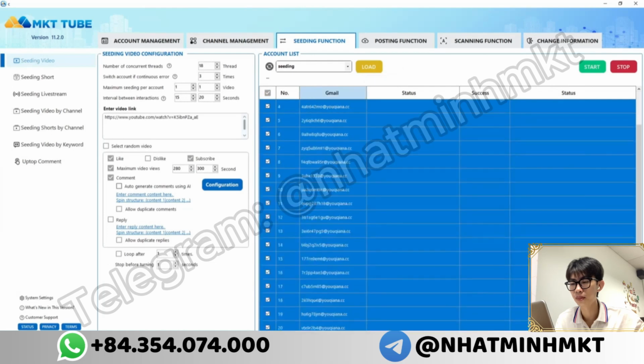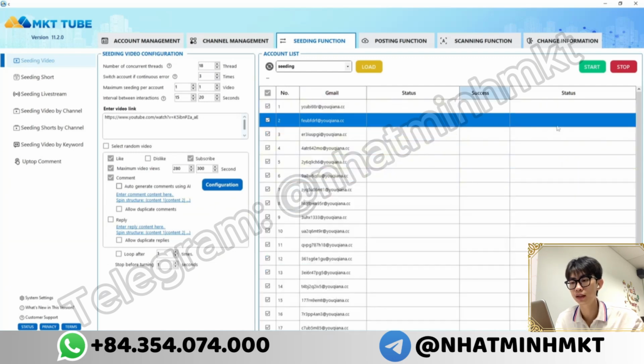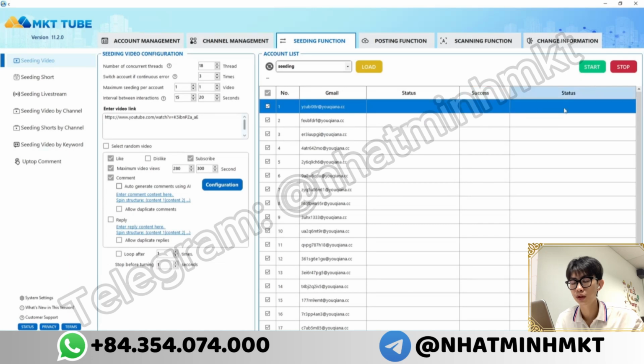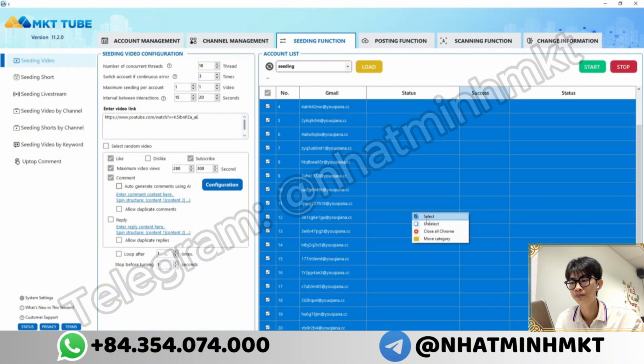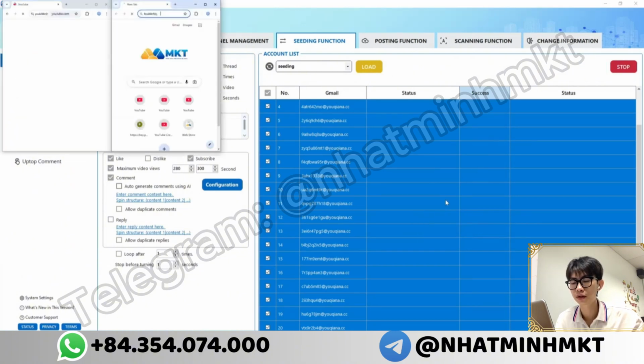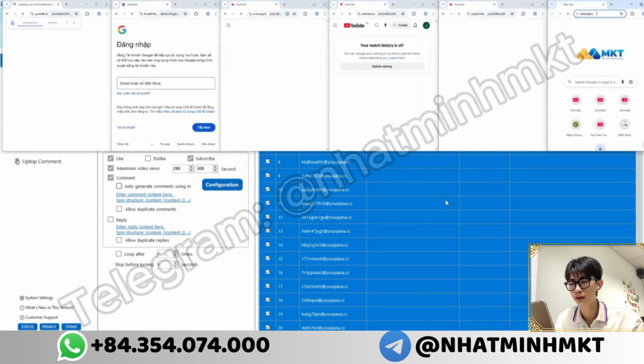Here, all that you need to do is load all of your YouTube accounts, then select all of them, and finally click the Start button. The software will then automatically open all of your designated YouTube accounts, along with your associated Google accounts, and begin watching your video content for you.